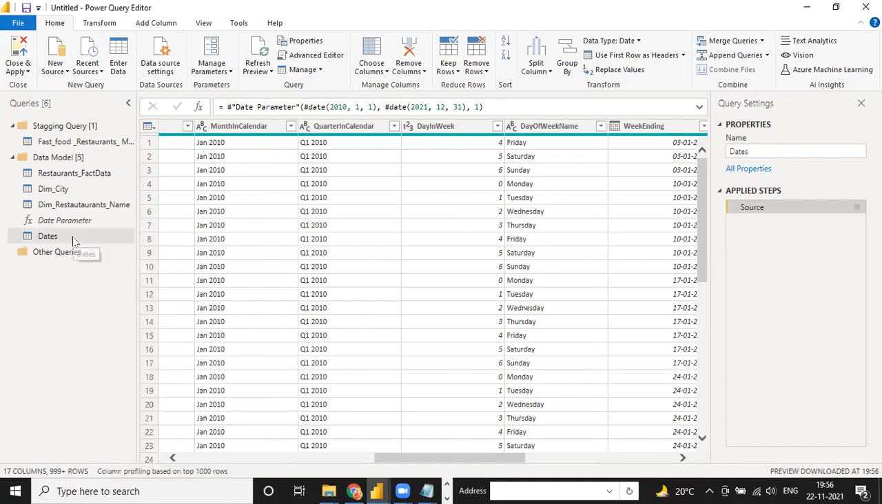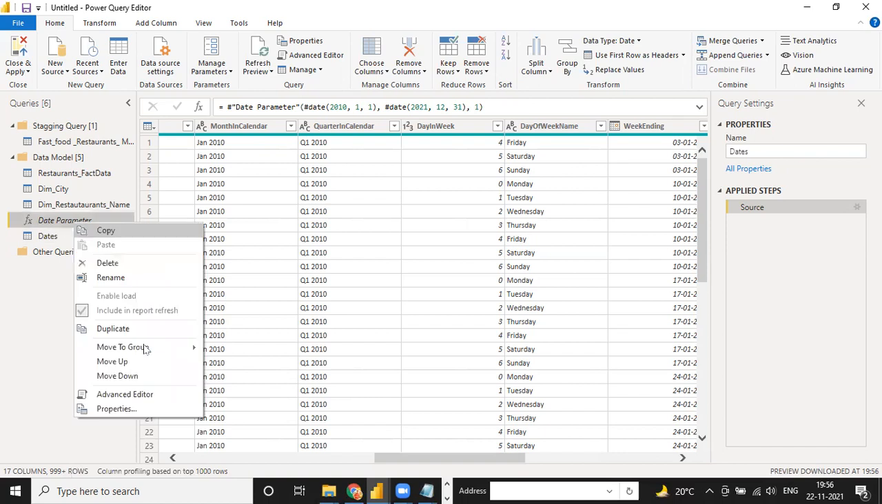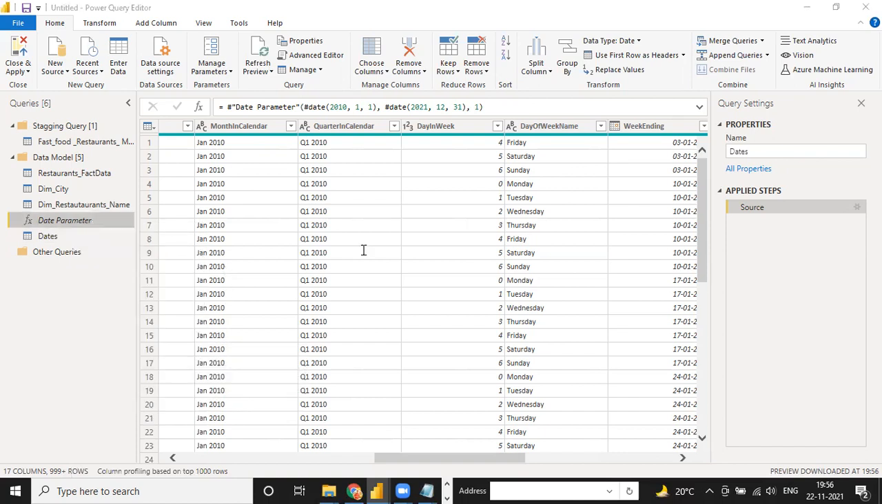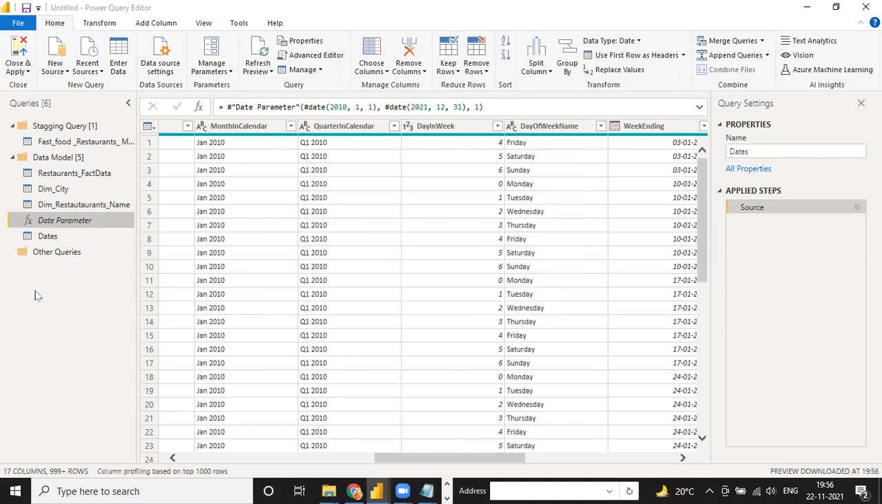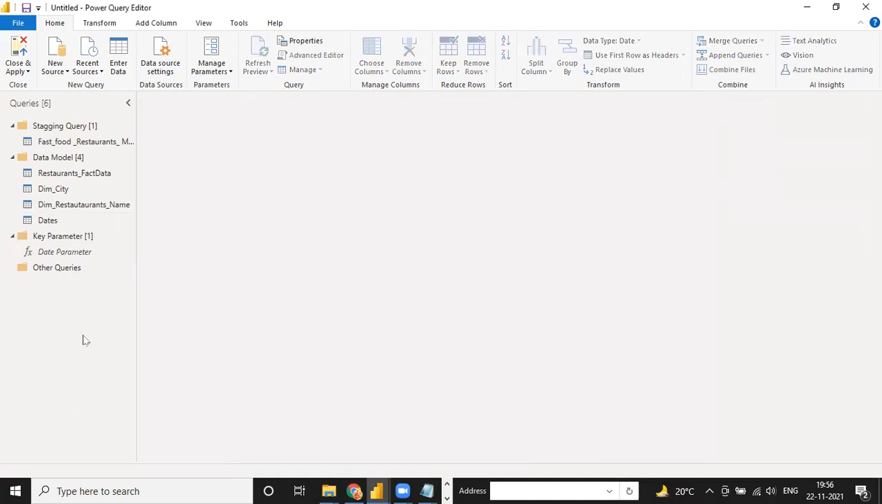And guys, why do we need this date table? Do you have any key parameters? Do you have any knowledge of why we create a date table for every project?